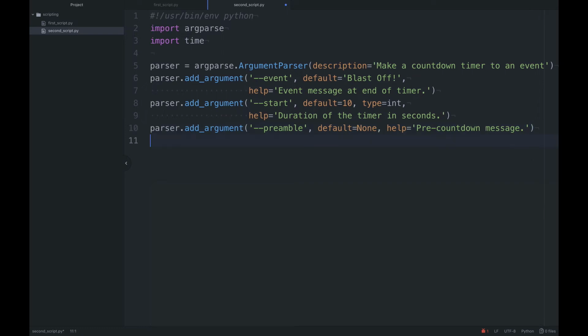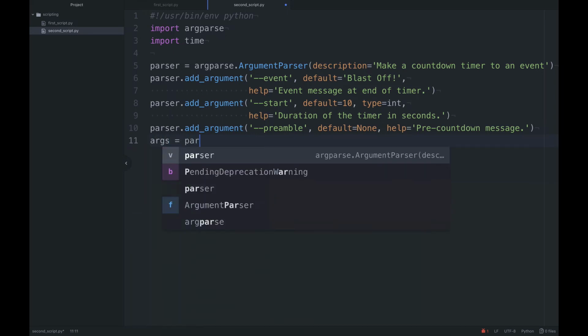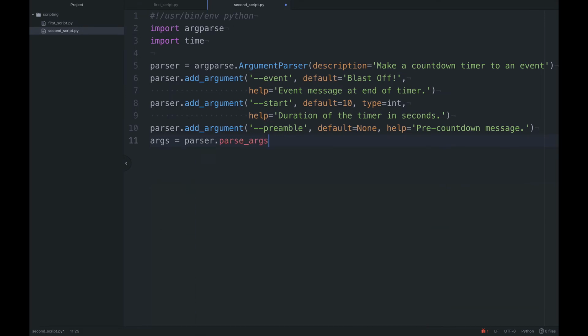Now we're ready to say, okay, we need to parse these arguments. Let's say args equals parser dot parse args. So that's going to take everything that the command line had, run it through this parser, and store it in args. So now we're ready to write the main bit of our program here.